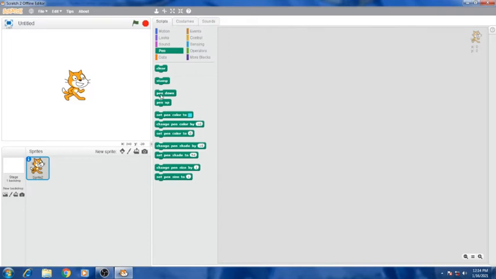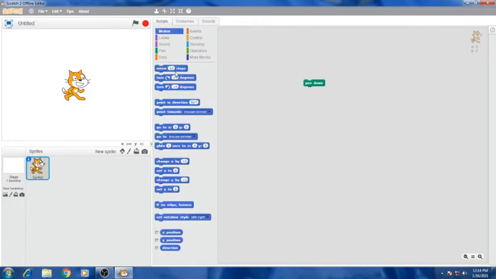For that purpose you have to use this instruction, pen down. And again, if you want to draw, you have to move the sprite somewhere, then only we can draw, isn't it? So click pen down. Now the sprite keeps the pen down.